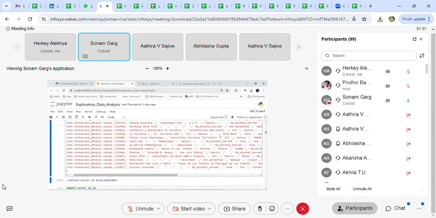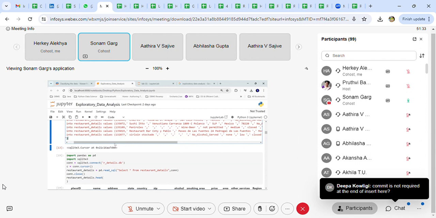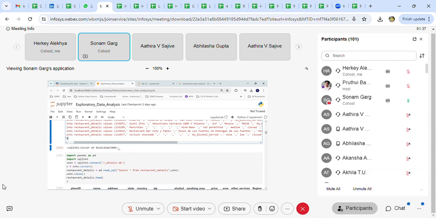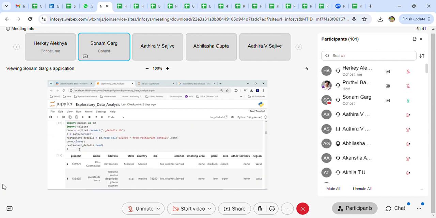Okay, we'll go ahead. I have inserted data into my table restaurant details. Now open the connection again and create a cursor again to fetch the details from restaurant details so that I can make a data frame here. We have created a file so far. Now we are reading the data from this file and we'll be working on it.